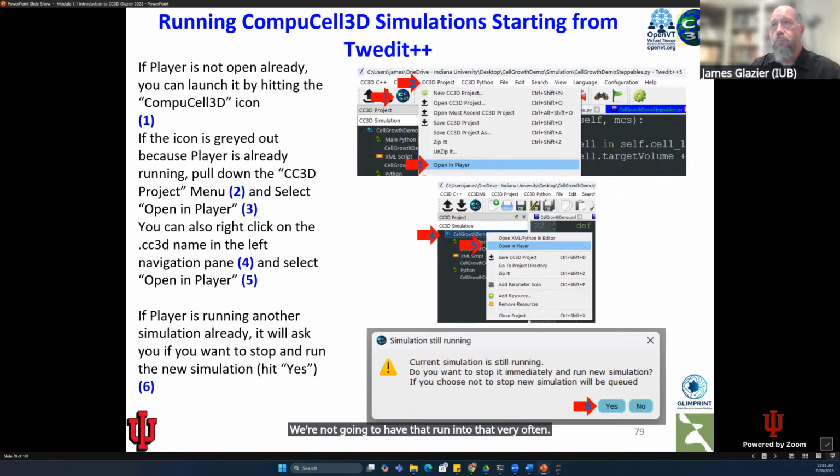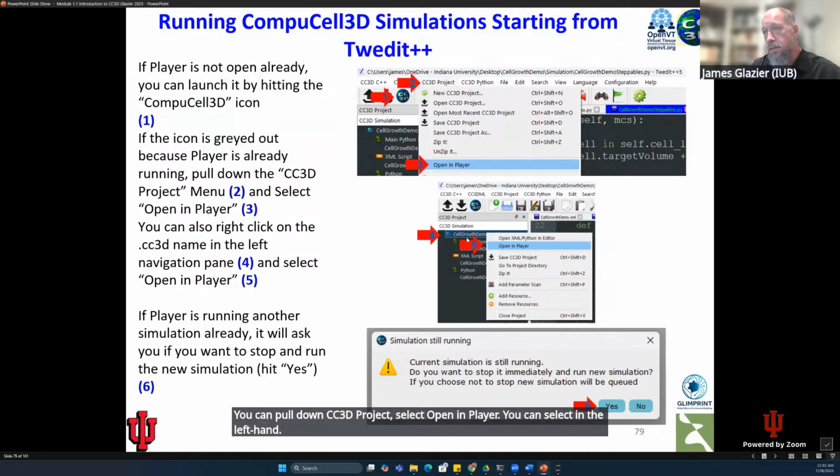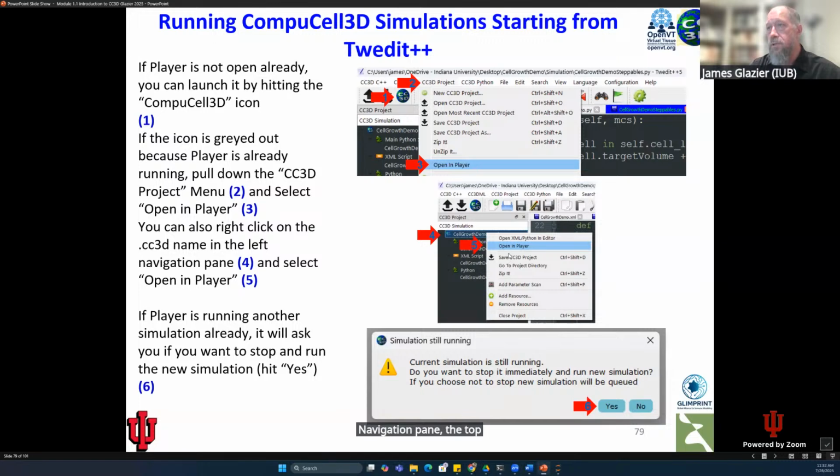Once we have the simulation defined, if Player is running already, the little CompuCell icon will be grayed out. If it's not, you can hit that. You can pull down CC3D Project and select Open in Player. You can select in the left-hand navigation pane the top level name of your simulation, right click and select Open in Player.